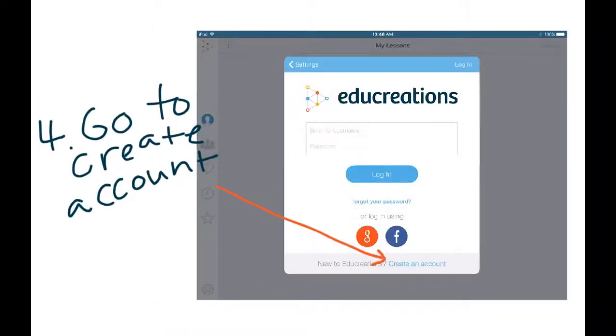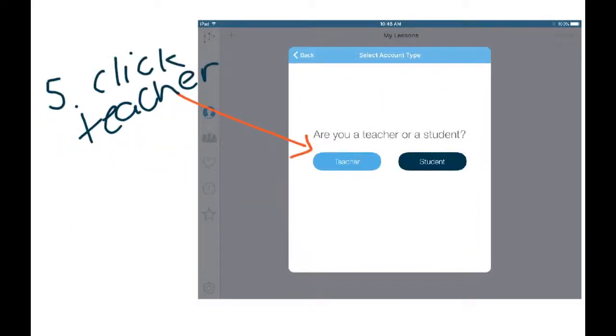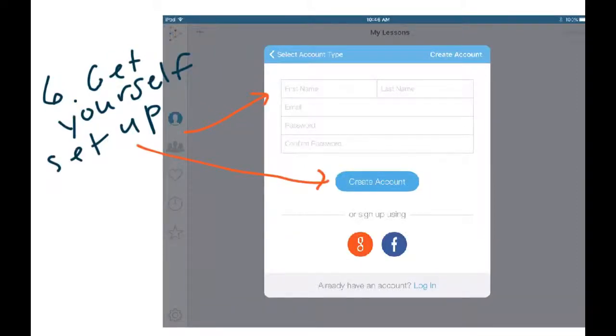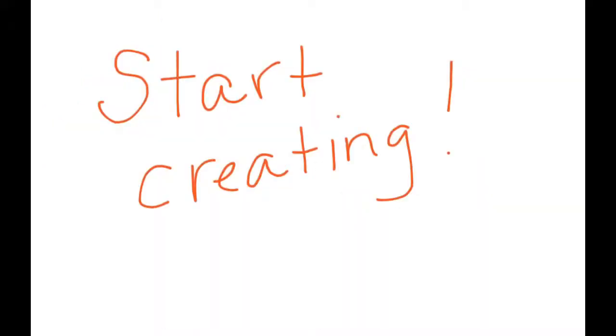You're going to go down to the bottom of that next little window. It says Create Account. You're going to click on Teacher, which is the blue button there. And you're going to get yourself all set up, putting your name, your email, and your password in there, and you're going to click Create Account. And really, at that point, you're ready to start creating.